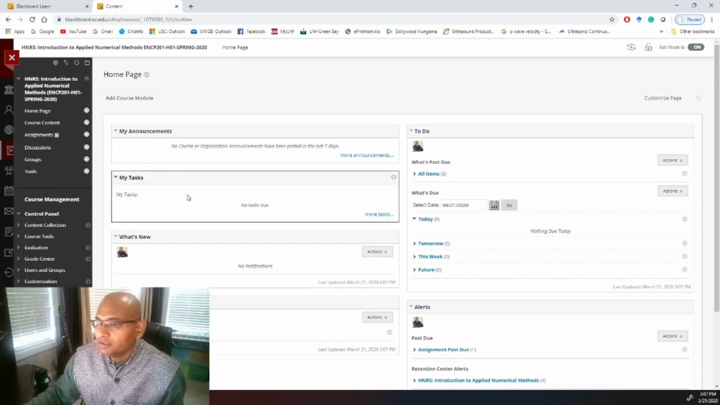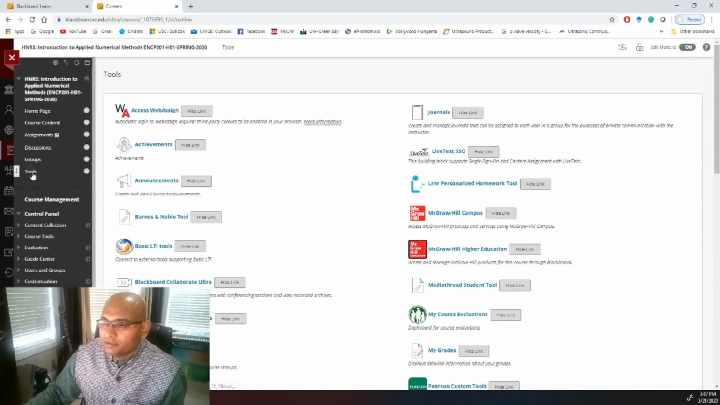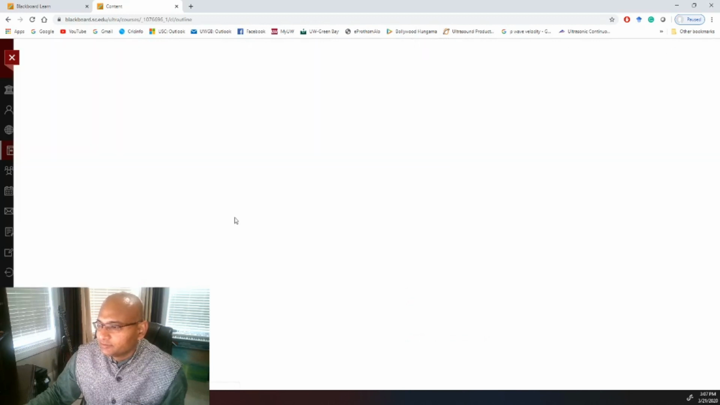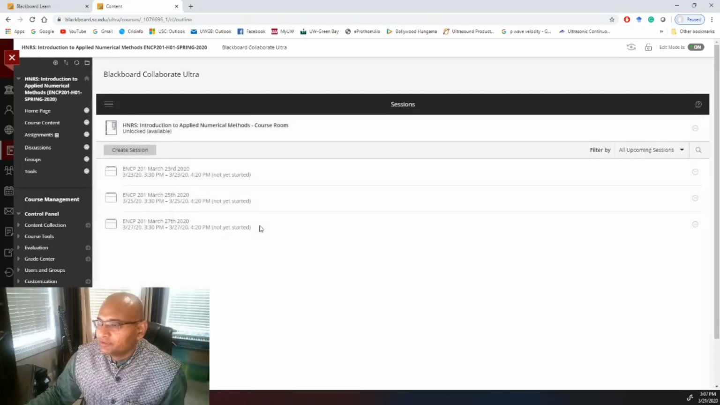ENCP 201. Now on the left side you have a lot of tools which most of the time we use. Let's go to this particular menu, which is tools. Under this tools you will see Blackboard Collaborate Ultra. Let's click this one. Once you open this, you will see all the sessions that you have created, or you can create a session.